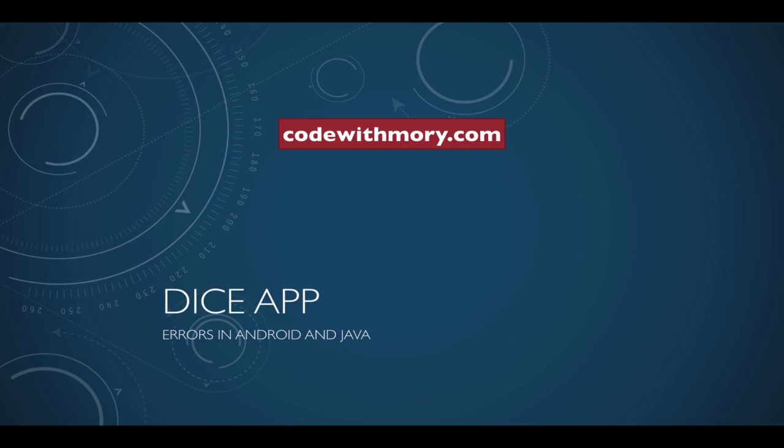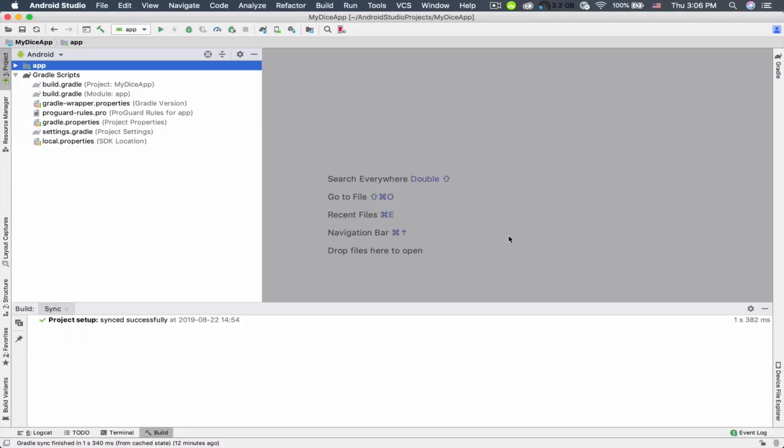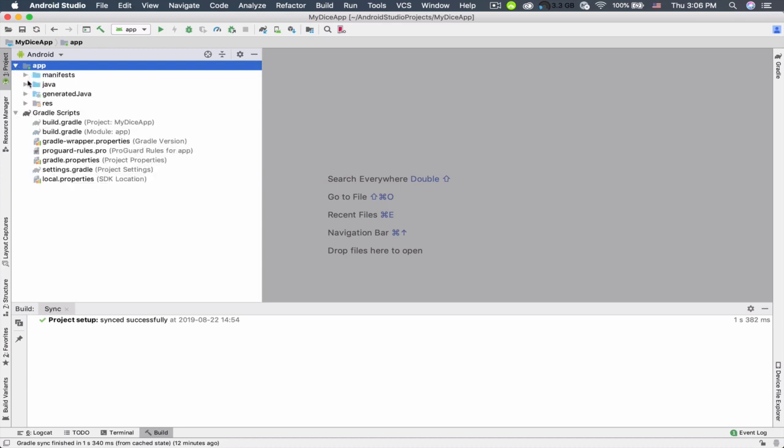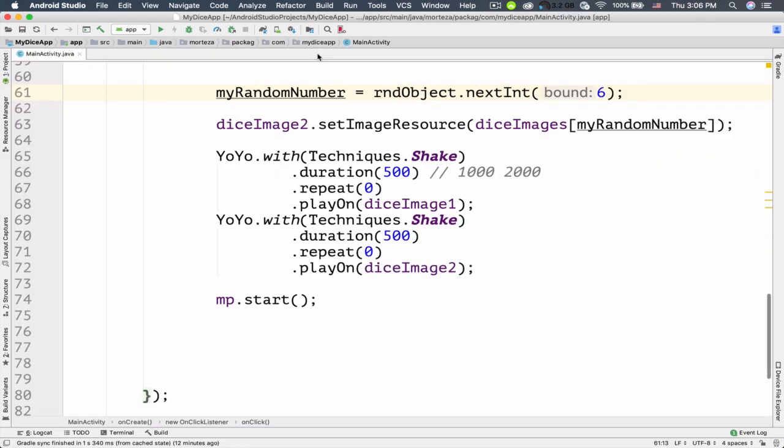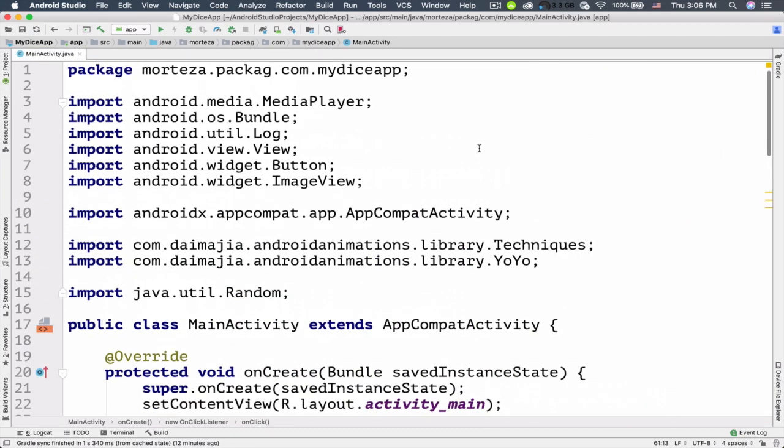Hi there, in this video we're gonna learn about errors in Android and Java and how to overcome them, how to find a solution to the problems that we might face as we are programming. So go ahead and open your Dice app project, and first we're gonna go and open our Java codes. So open the app folder, Java, and the first package, main activity. So here I'm gonna show you some build errors as well as some runtime errors.